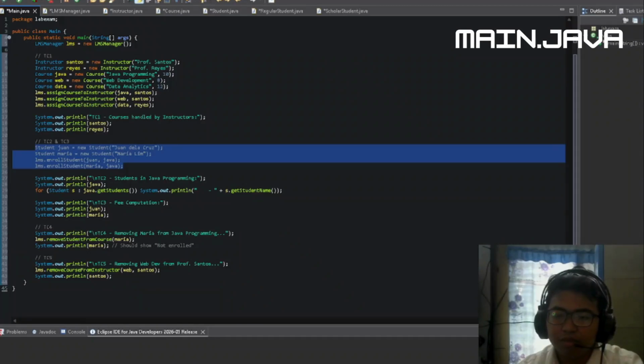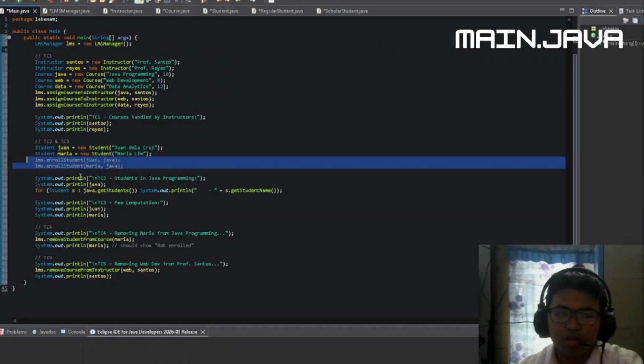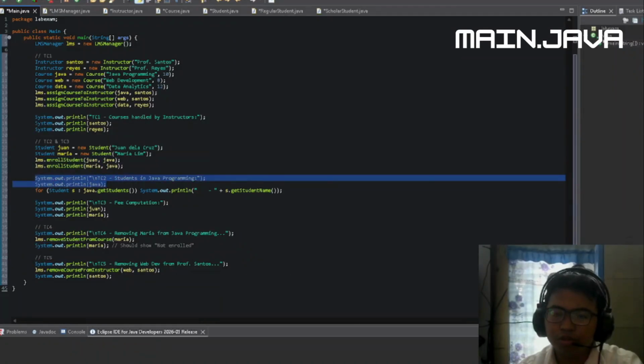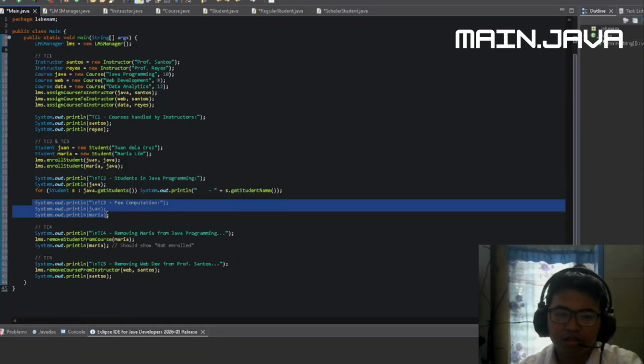Then the TC2 enroll student. This code will enroll both students in the Java programming course. Then next, this code displays course details and the list of enrolled students. Then test case 3 is this. The purpose of this is to print student details including their computed fees, which differ per student type.